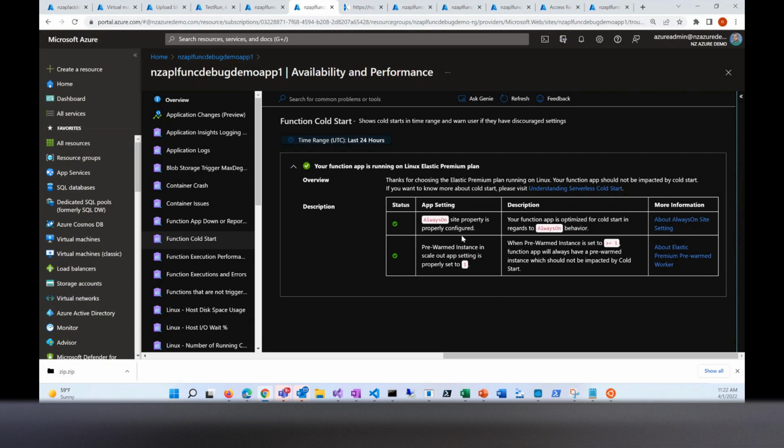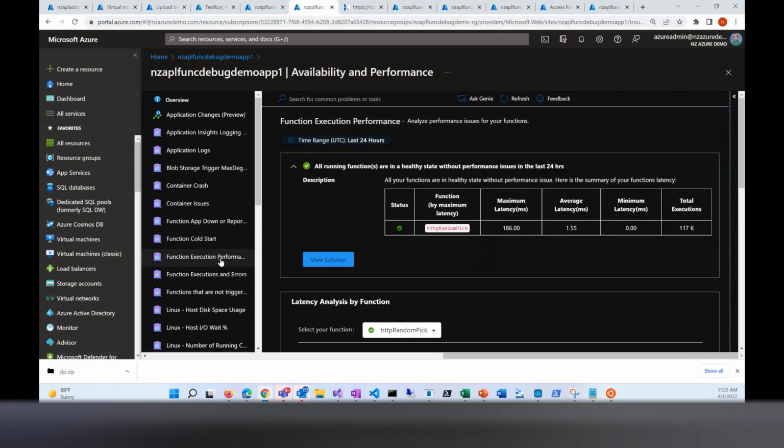So both of these properties are set. This is what I was talking about. It's set to 1. You can increase it, but remember, pre-warm instances, you will have to pay for that. So that's something you have to keep in mind in terms of cost and performance. Okay, we are a little bit slow on time.